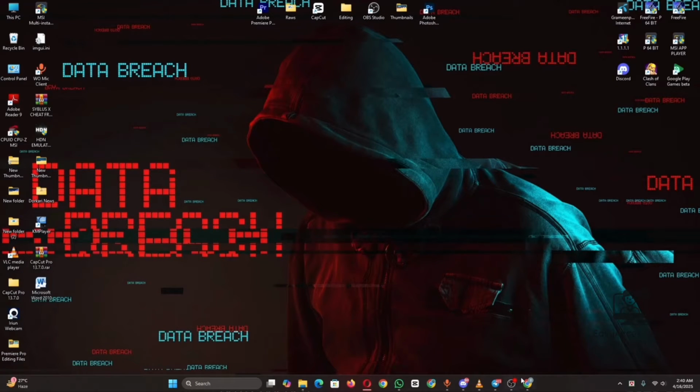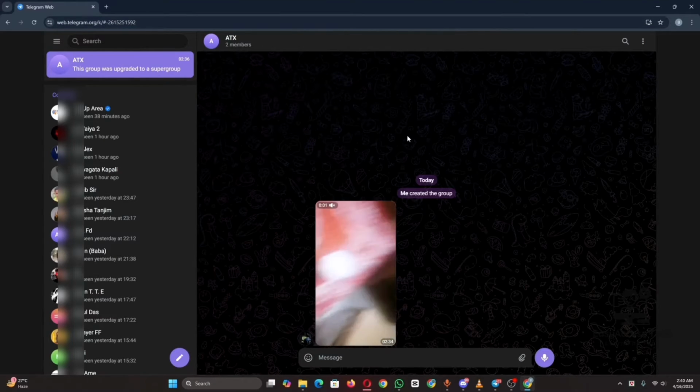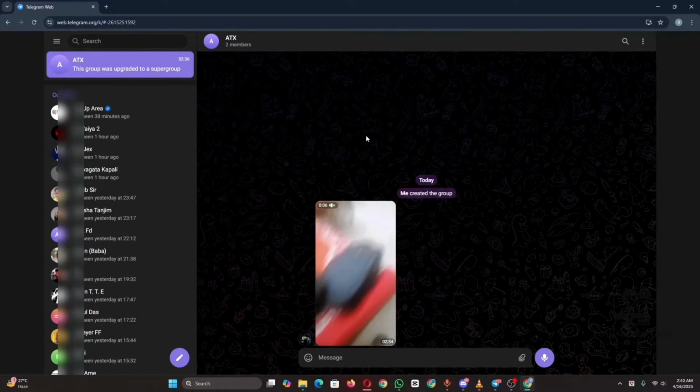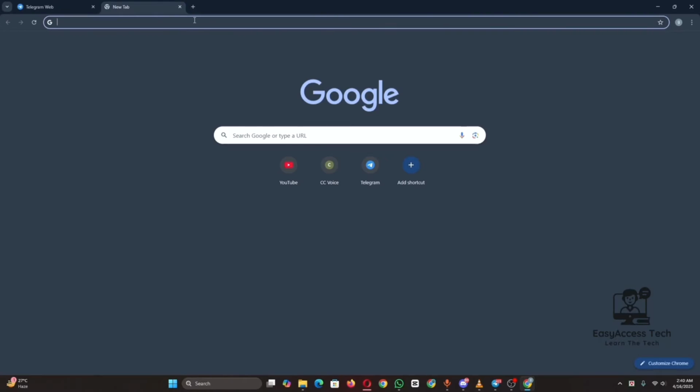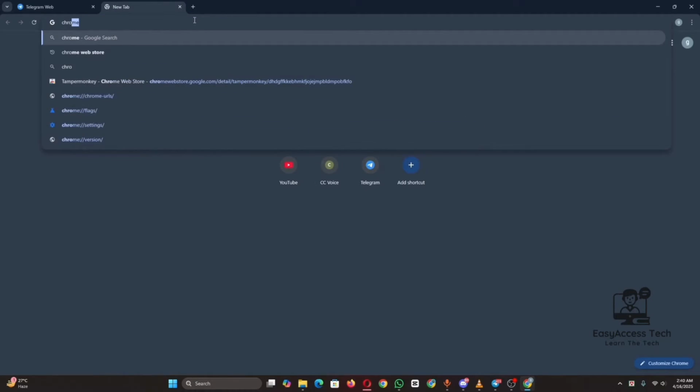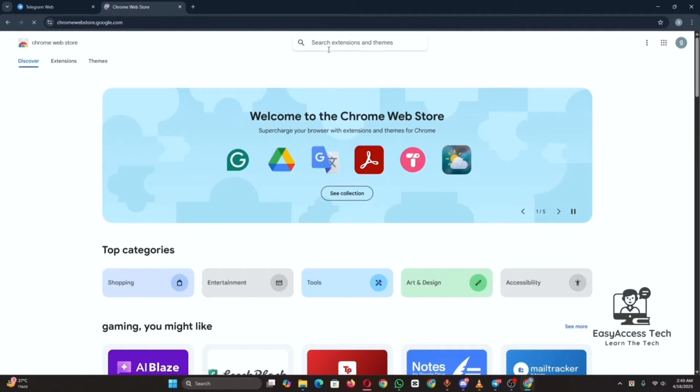First things first, open your Telegram in your web browser. Make sure you are logged in and have access to the private group that has the video you want to download. Next, go to the Chrome Web Store and search for an extension called TamperMonkey.